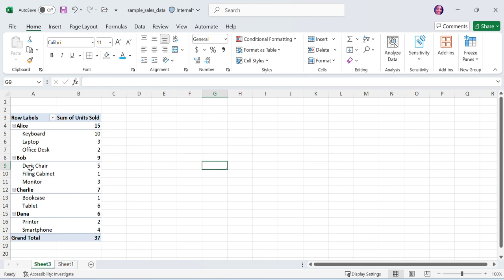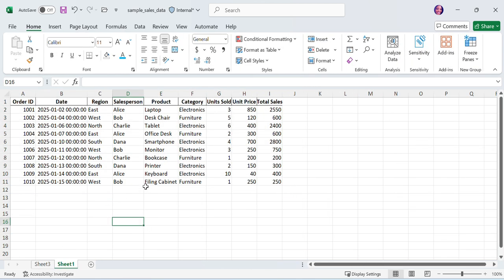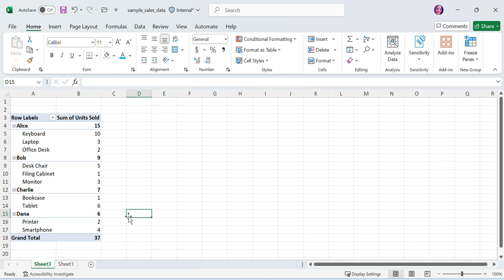Now it shows you in this format that Alice sold a total of 15 units. Of those 15 units, she sold 10 keyboards, 3 laptops, and 2 office desks. So now you can clearly read this information, instead of saying, okay, there's Alice on line 1, she sold 3 laptops, and then having to go and look for the rest. This summarizes all of that information.